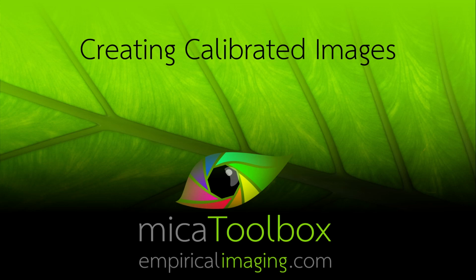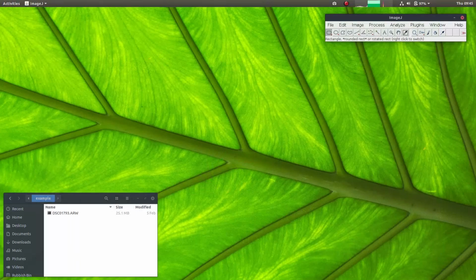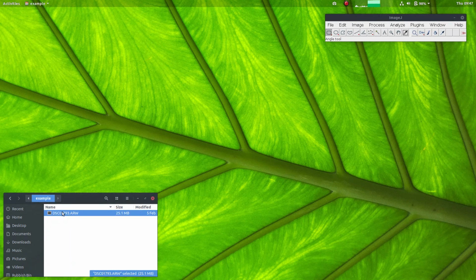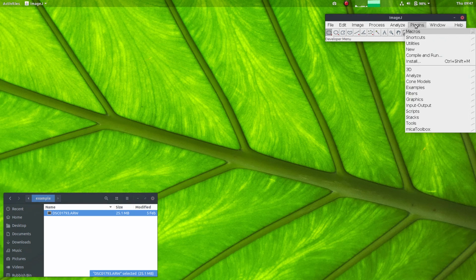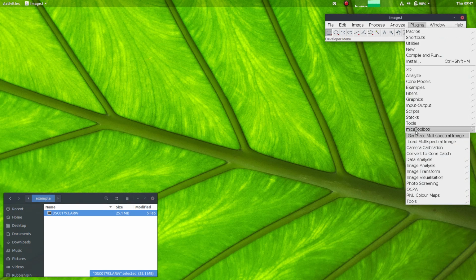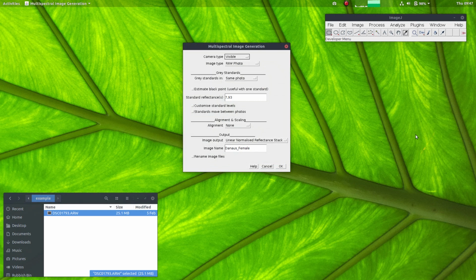This video will demonstrate how to create calibrated images using the Mica toolbox. I'll start with a simple example showing how to calibrate this raw image I have that's simply taken with a standard camera. First, I will go to the Mica toolbox and generate multispectral image.